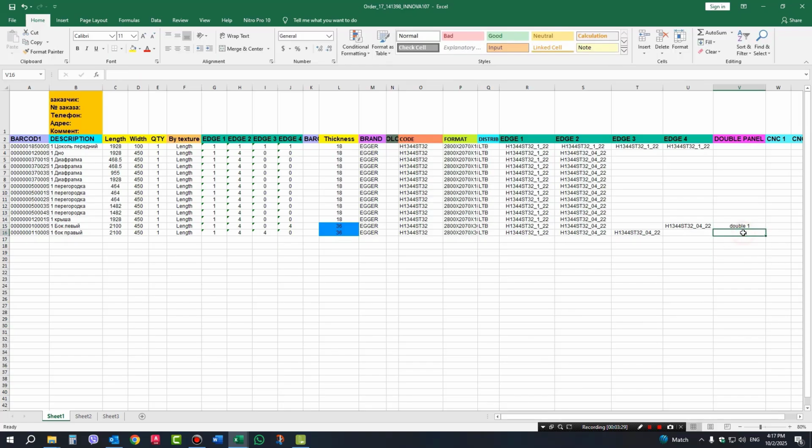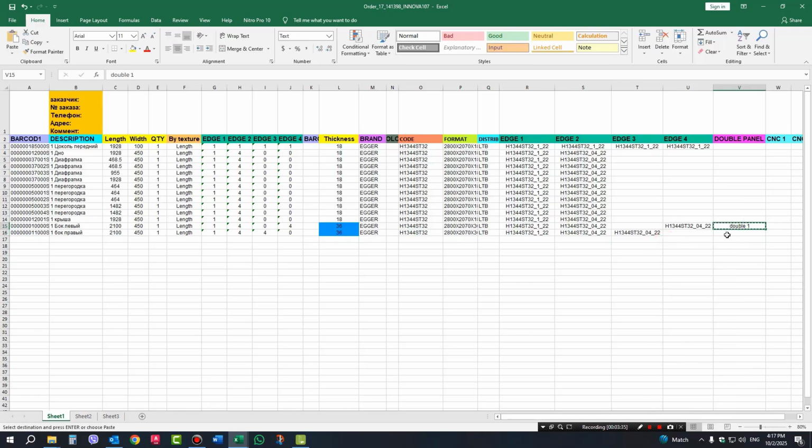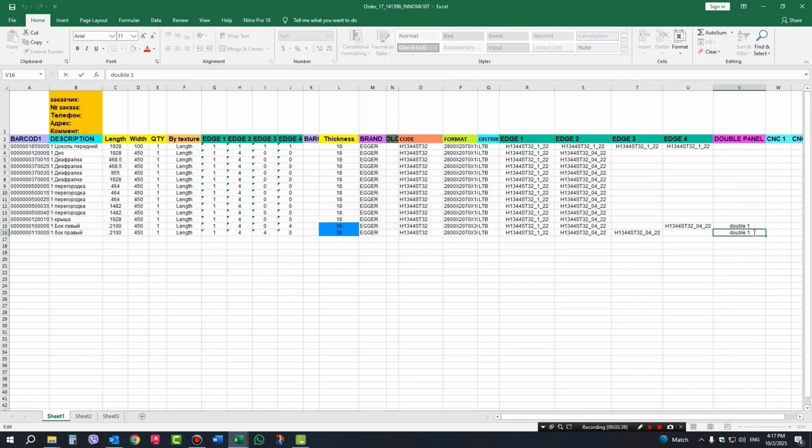And here we will write double 2. Well, let's copy this and just write double 2. This means that when we are not making the thickening from a solid part, but rather from a strip, the process is essentially the same. It's the same material, but it has simply been cut into smaller pieces.